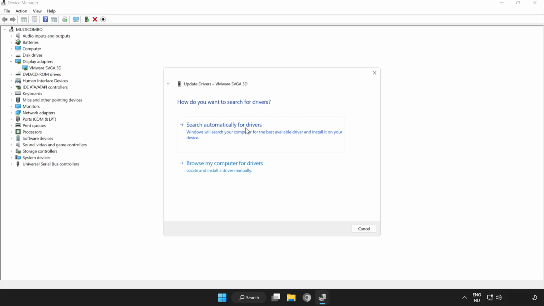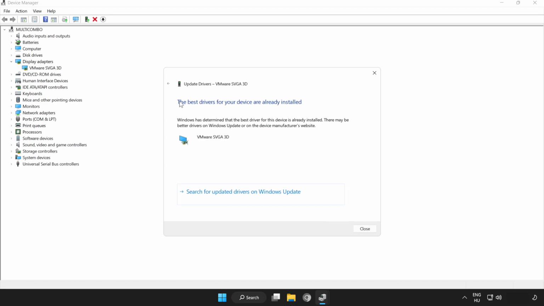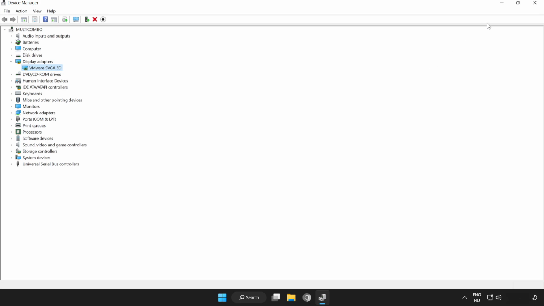Search automatically for drivers. Wait. Installation complete and click Close. Close window.